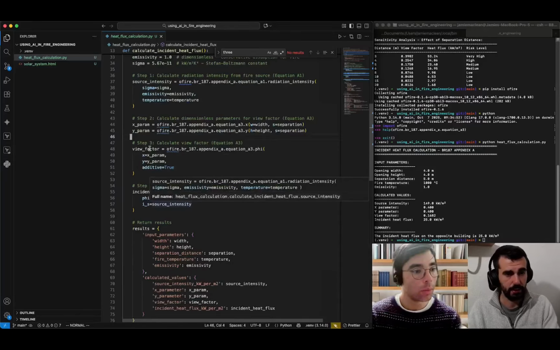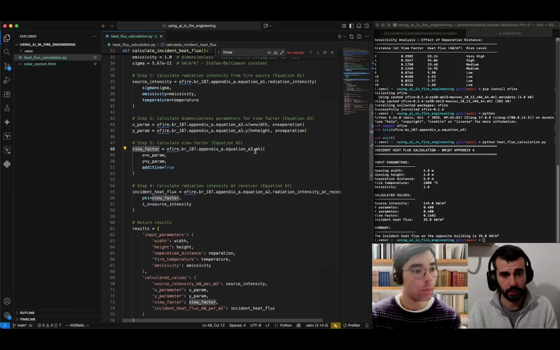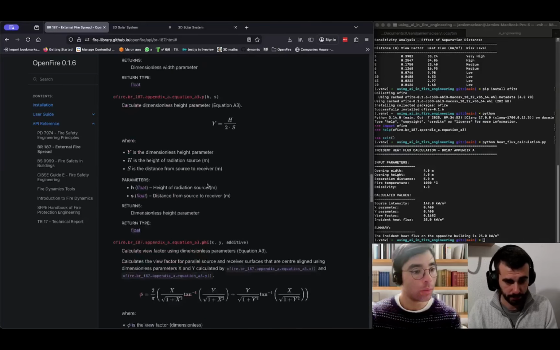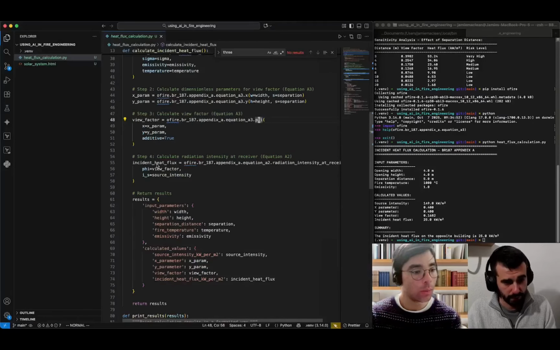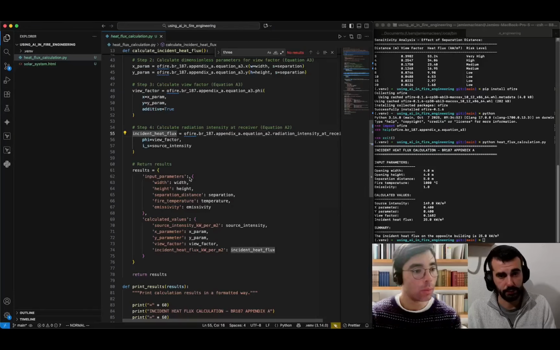Step 3, calculate the view factor. Now it's calculating the view factor using A3 phi, and it's passing the parameters that it needs to pass. And this is the equation that's being executed. Perfect. And then that gives us the view factor, and then from there, incident heat flux calculates using equation A2.